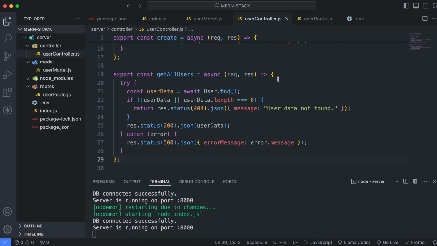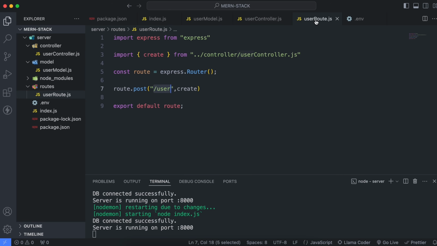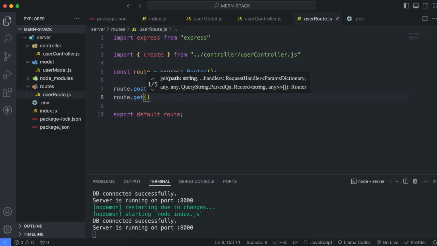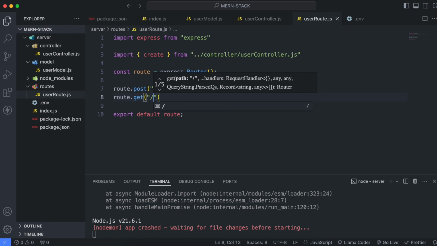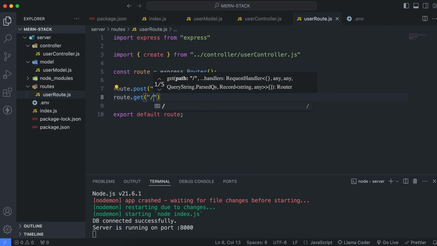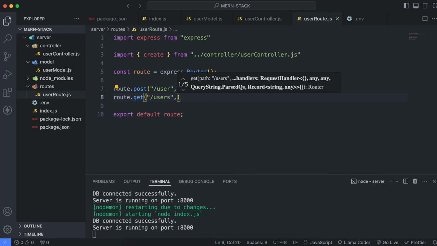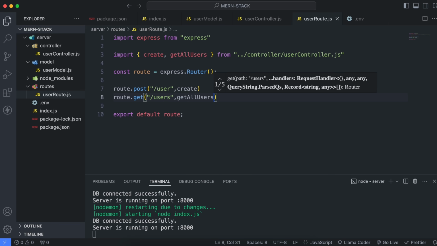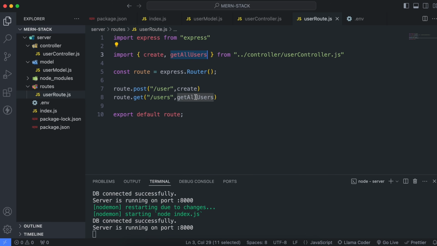Once you write this, we just have to configure the route as well. So just go into this user route, and here just simply type route.get. This is the GET HTTP method, and we just have to give the route, something like you can say users, and here just provide a comma, and we just have to insert the method, which is getAllUsers. Make sure to import it here as well.